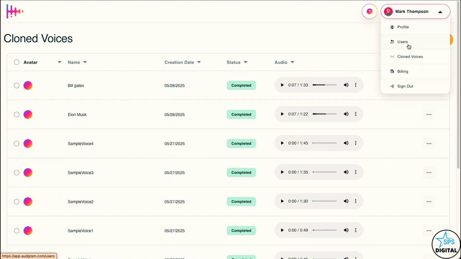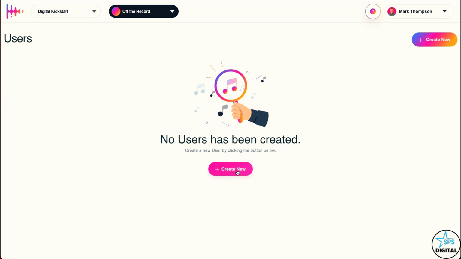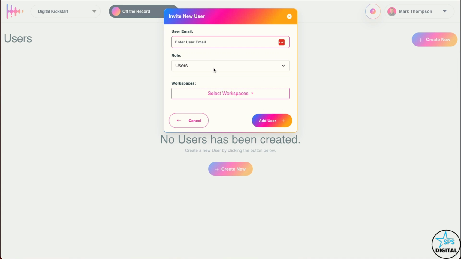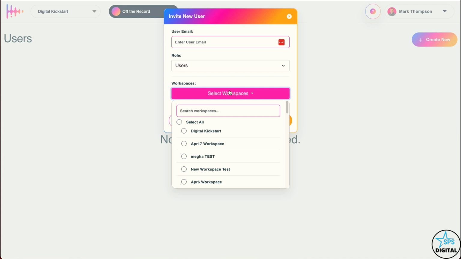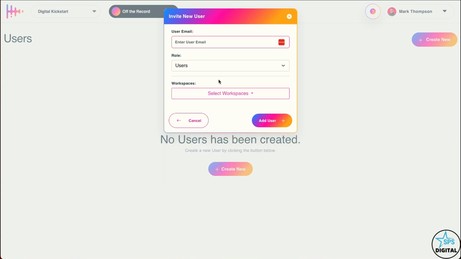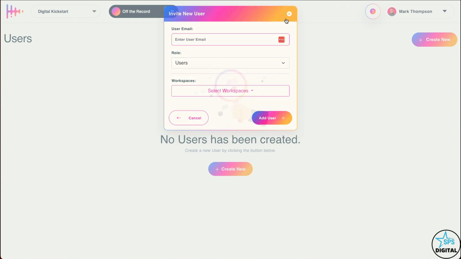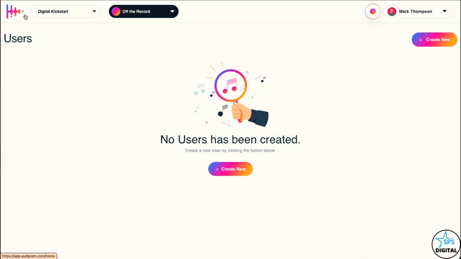Now, the other thing I wanted to mention is we do allow you to add users. So if I wanted to, I could create a new user and enter their email address, give them a role if I want them just to be a normal user or have full control, and then select which workspaces they should have access to. So again, if you have virtual assistants, if you have clients and you want to give them access to one of these workspaces, you're able to do that. It'll send them an email, it'll invite them, and they'll be able to access the different audiograms or projects that are within your workspace. Now I'm going to go back to the dashboard and then we'll go ahead and download that rendered video.